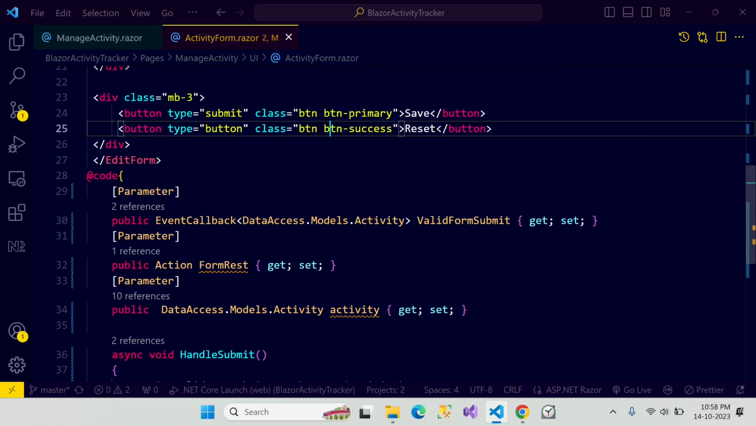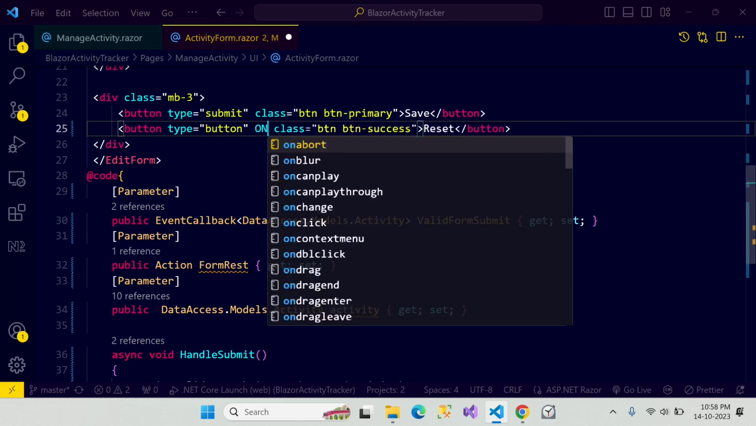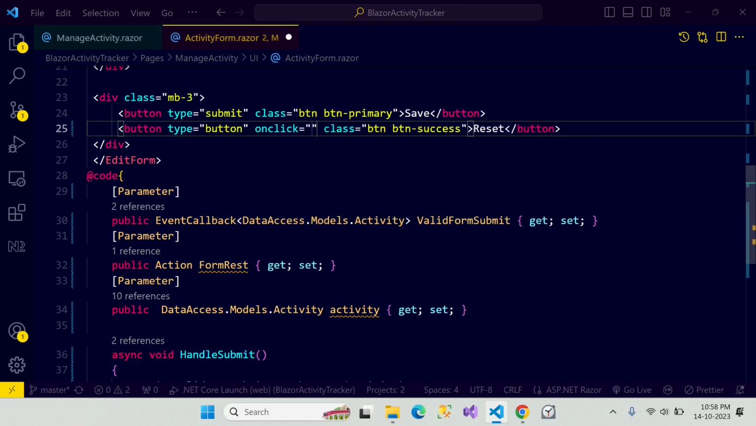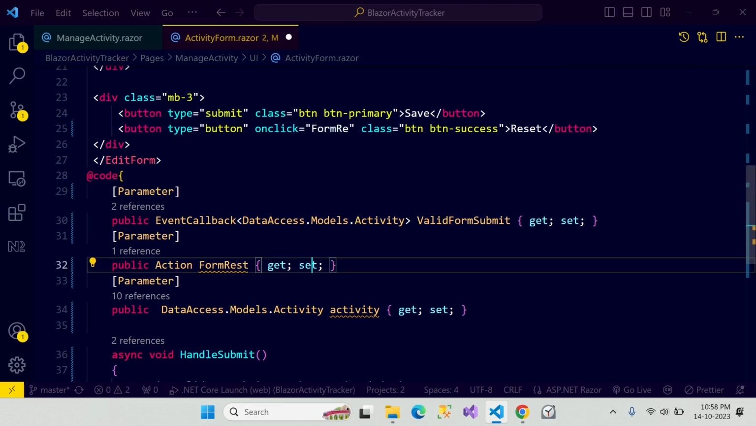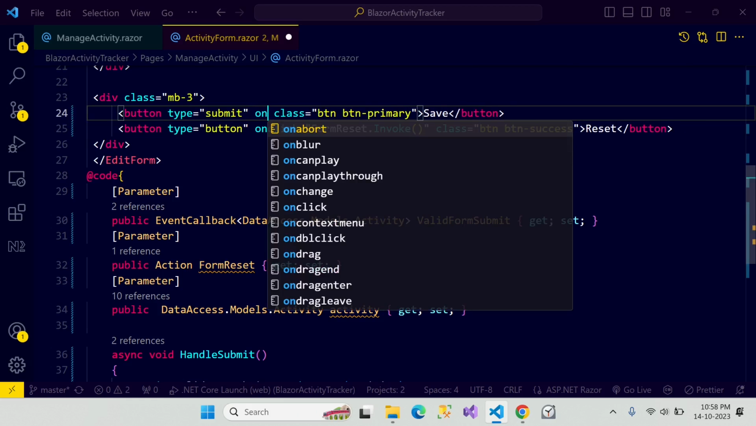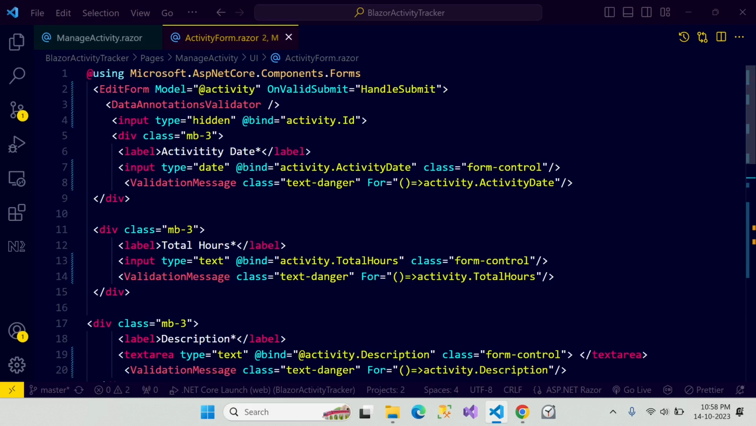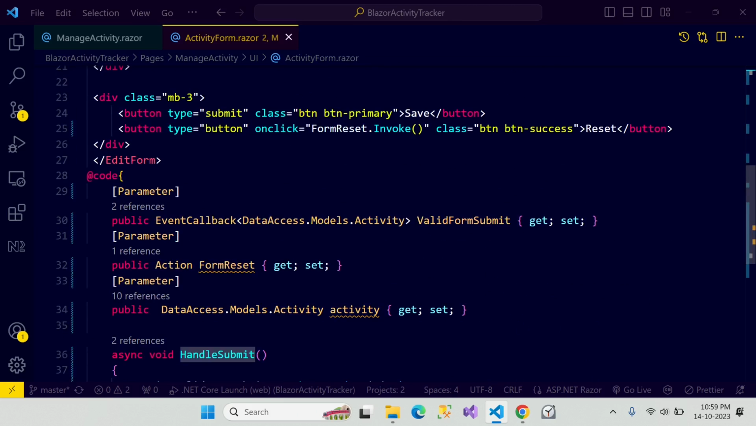Okay, and from here we will call this one form reset dot invoke, and from here we will call our... Actually, not from here, it is already calling from here, handle submit.